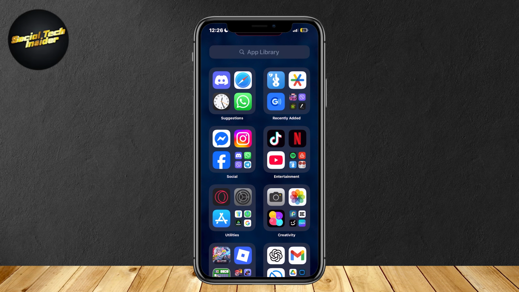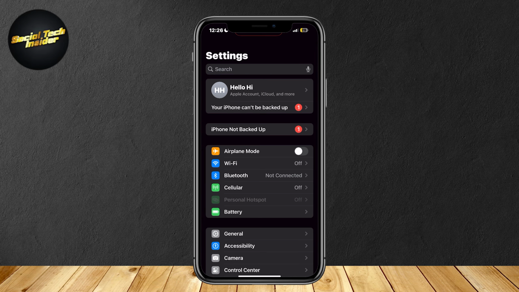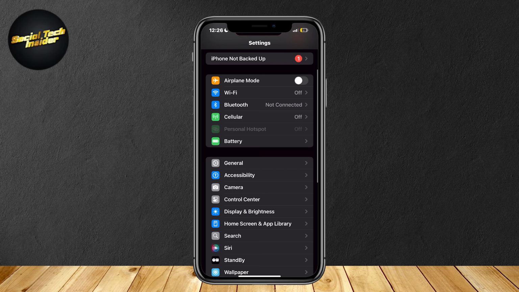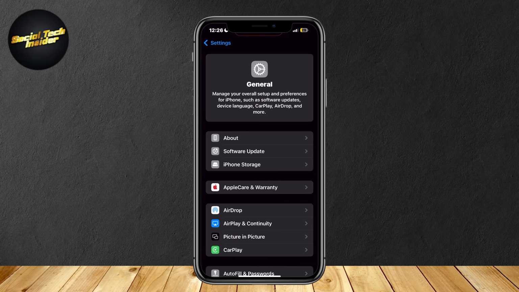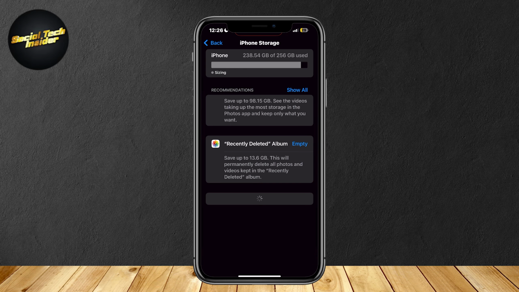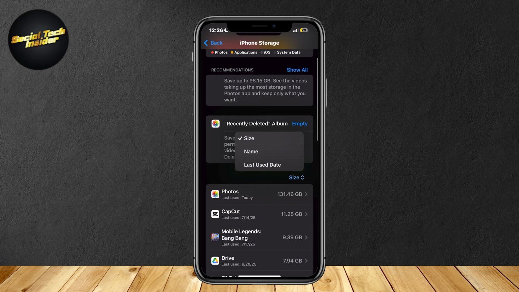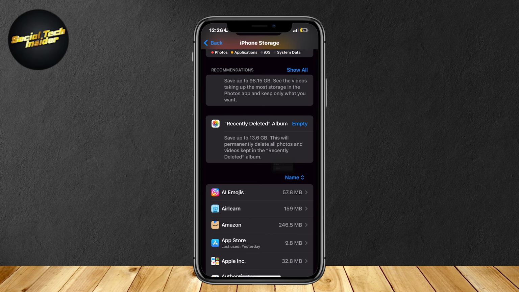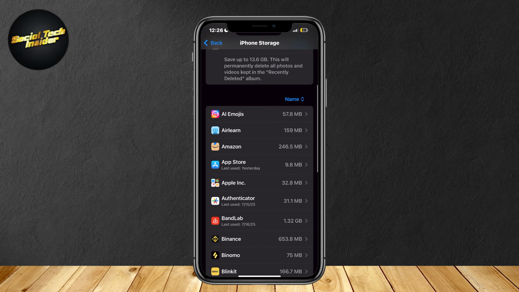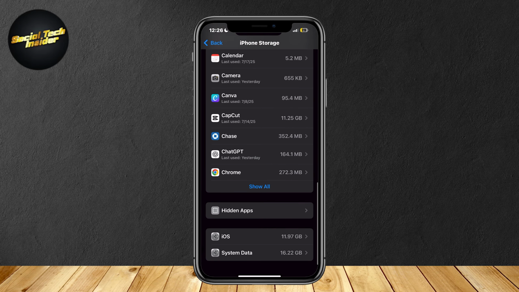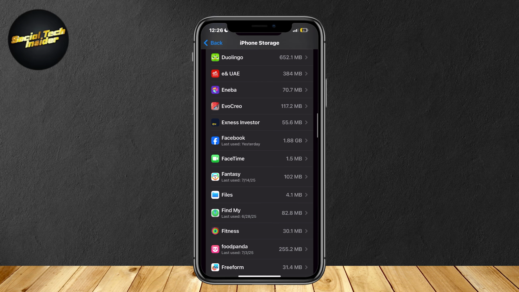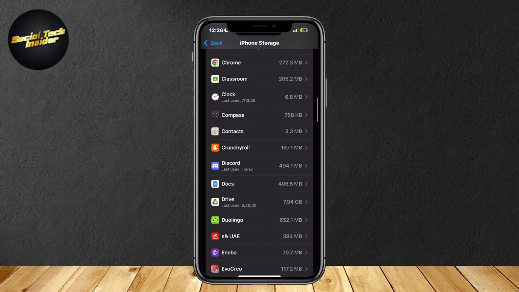So, you're gonna want to tap on the settings for your phone, scroll down, tap on general, and then look for iPhone storage, which is right there. Now, what we're gonna want to do is tap on this size text, and tap on name to sort it by name. Now we have to scroll down until we find Discord. So just go to the D section right here. We actually went past it.